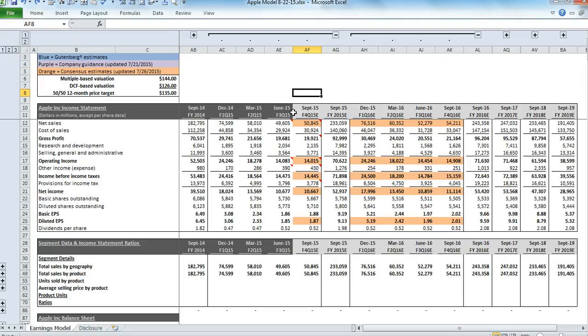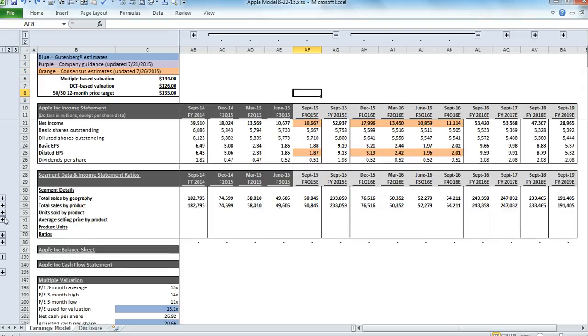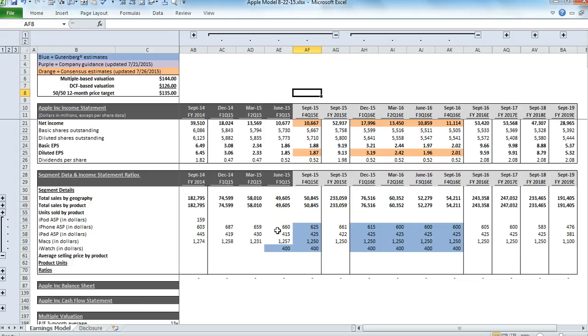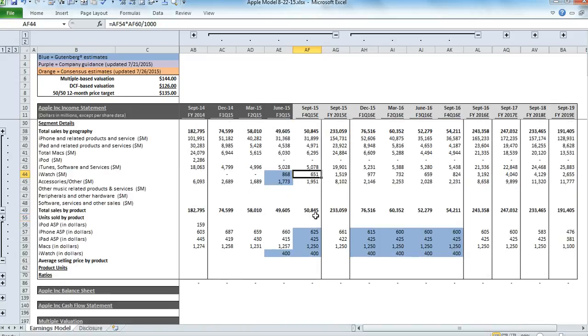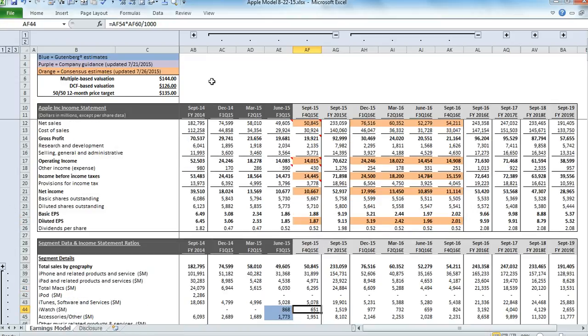So if you'd like to try some different scenarios, maybe you want to change the number of units sold or the average selling price for iPhones or iWatches, please download our model and give it a shot.